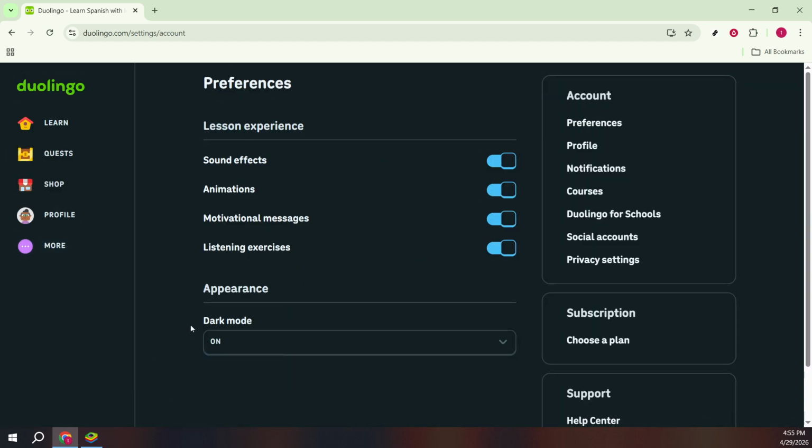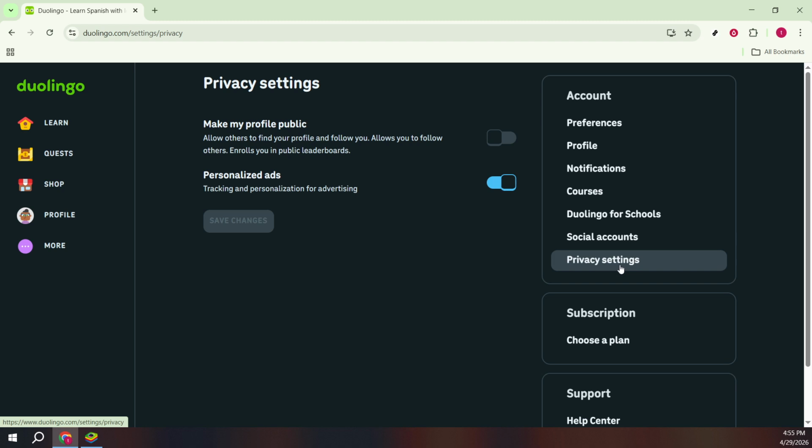On the settings page, look for the privacy section. You can get there by selecting privacy settings in the left column or near the top tabs, depending on your layout. If you prefer going directly, the address bar will show you you're on the privacy page when it ends with Settings Privacy. On the privacy settings page, scroll until you find the option labeled Make My Profile Public.